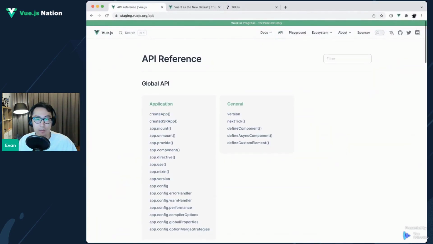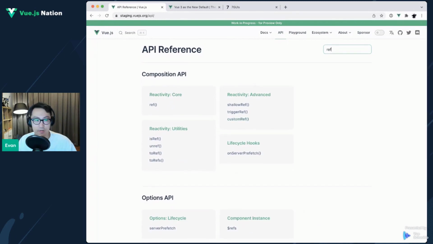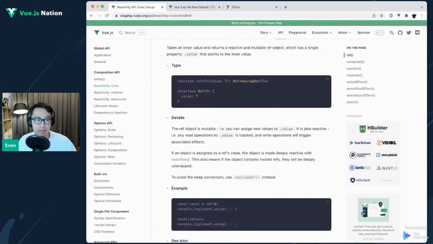Then we have the new API reference. We give you a big index that you can filter down. So let's say I want to see what refs are about. Okay, so it shows all the ref APIs. Then I can go to the completely revamped API sections.